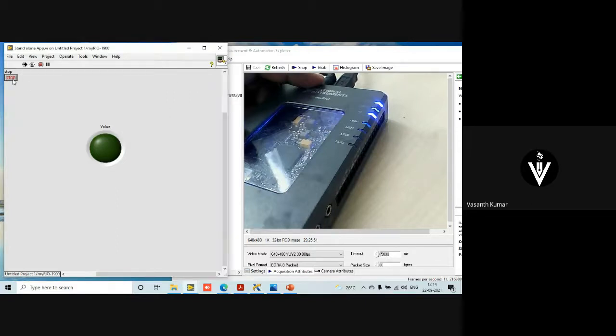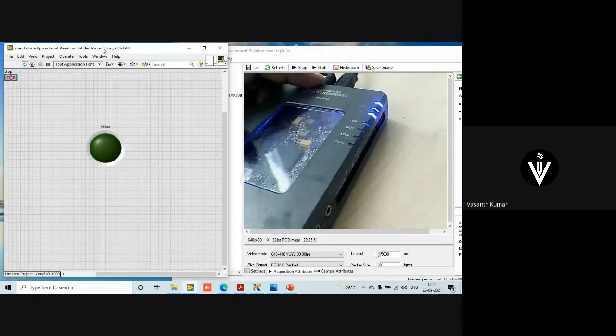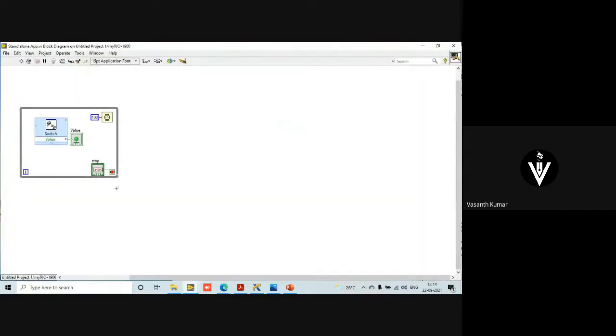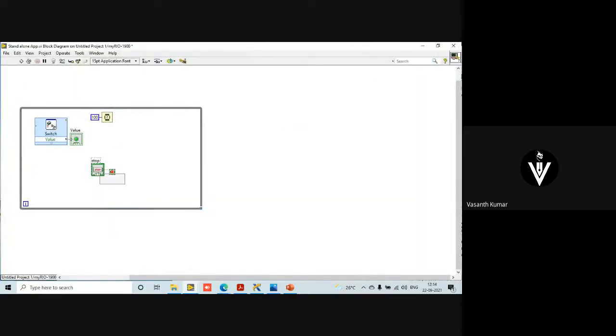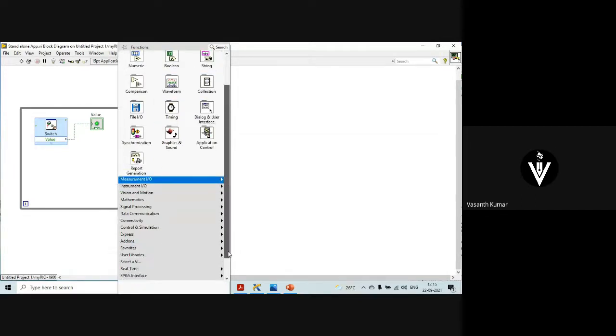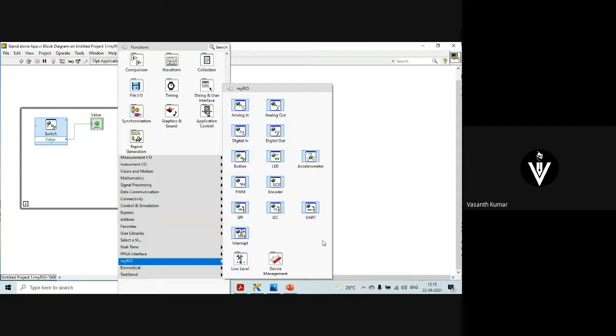Okay, I'll stop this program. I'll come to the block diagram. All right. So I'll just take some more space inside the while loop so I can add some more logic into it. So this value, let it be displaying on my front panel. I'm going to right click here. I'm going to go for my, once again, my myRIO palette. In that, I'm going to use an LED now.